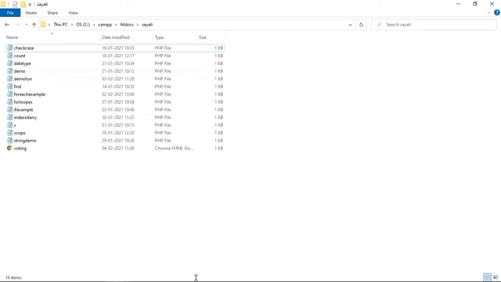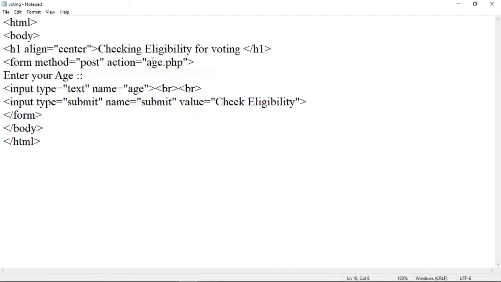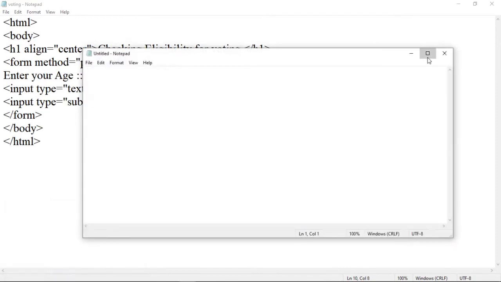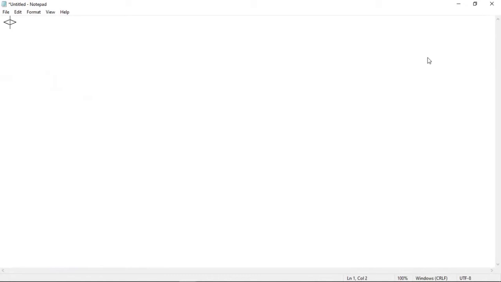Now here within this HTML file, I have given the path of this file, that is age.php. So let us create the age.php file. For that, again open a notepad and start writing the code. This code is PHP code. This is a PHP file. A PHP file starts with question mark PHP, ends with question mark. Now here we will use a PHP function, that is isset.